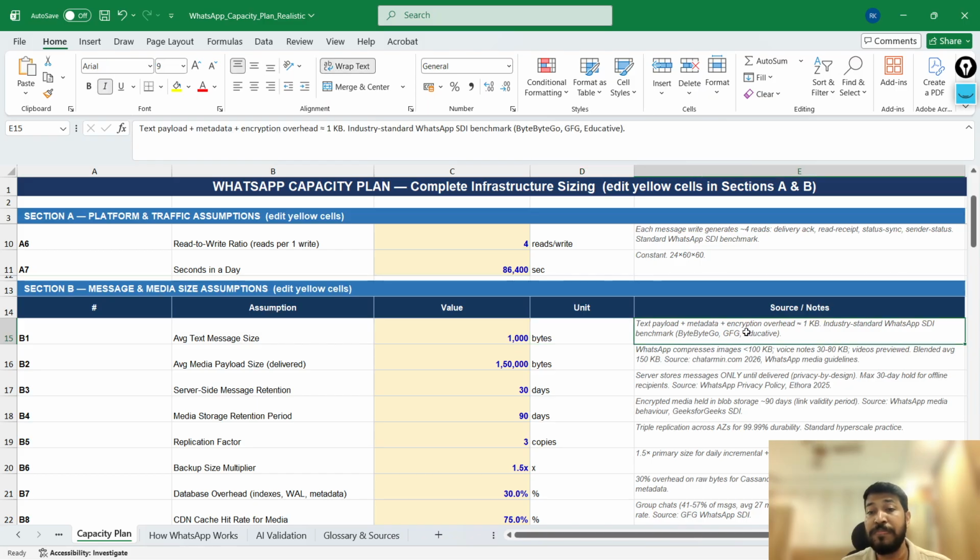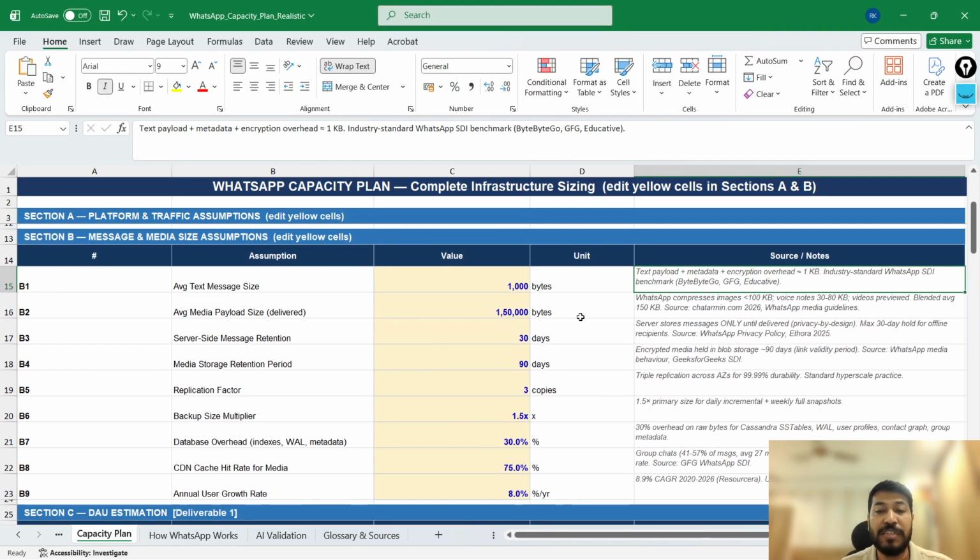So my research says the text payload plus metadata plus encryption overhead is approximately 1 KB, which is the industry standard WhatsApp system design benchmark, as per ByteByteGo, GFG, and Educative. These are the resources we are referring to for coming to this assumption for average text message size. I hope you guys are able to understand that.